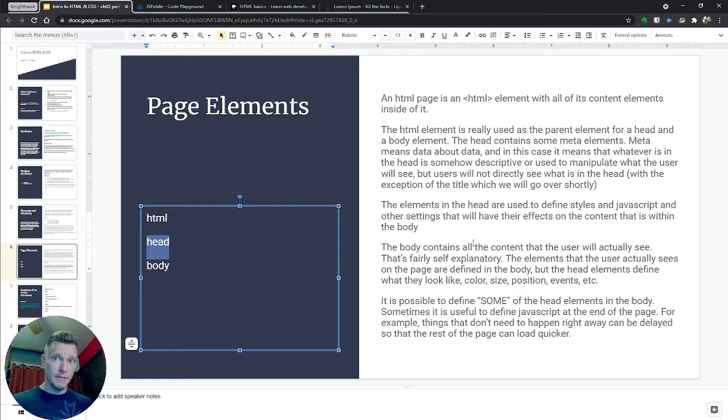And all the content below that the user is going to see is in the body. That's the body of the HTML page. That's the part that the user sees. That's the part that's going to have paragraphs and images and links and all that stuff. That's in the body. And then if we're going to have some CSS, some style sheets in the head, that is going to tell the browser how to display the content below.